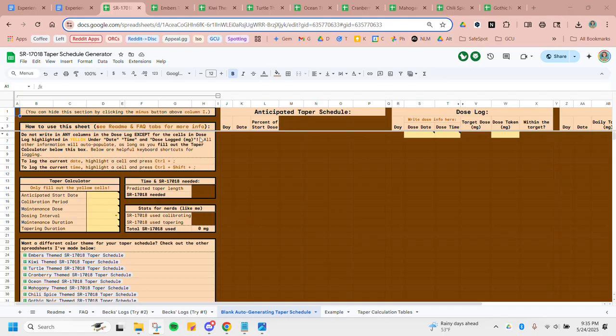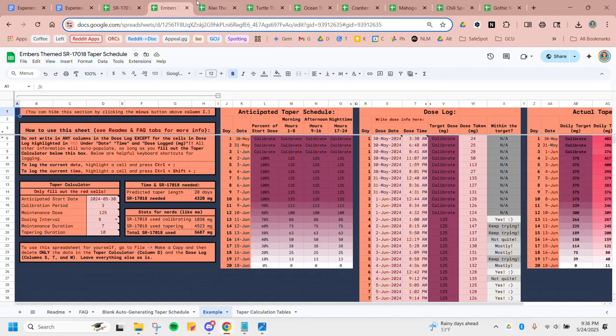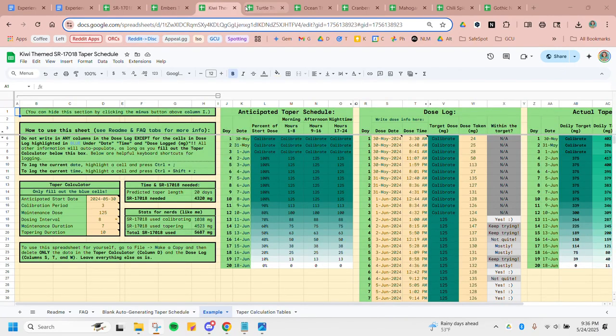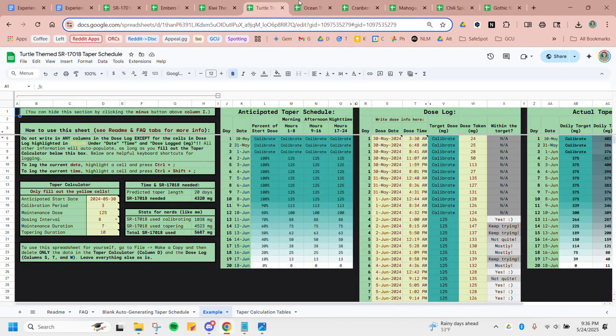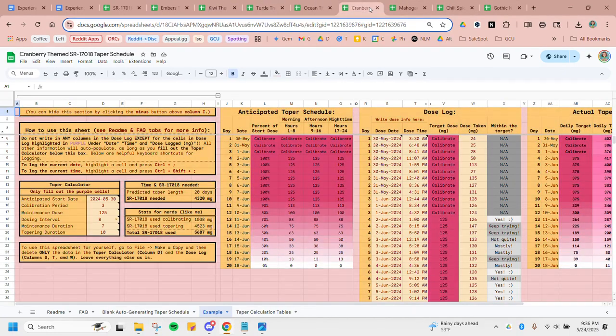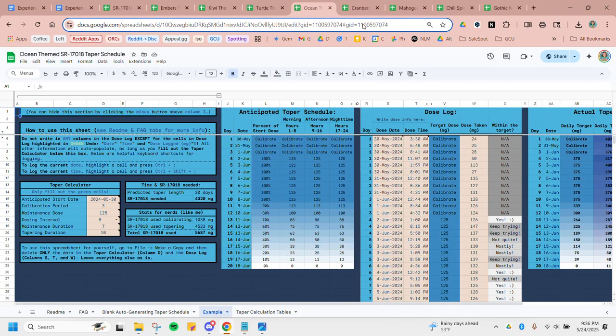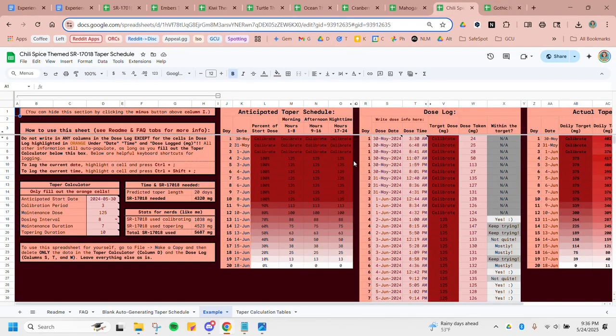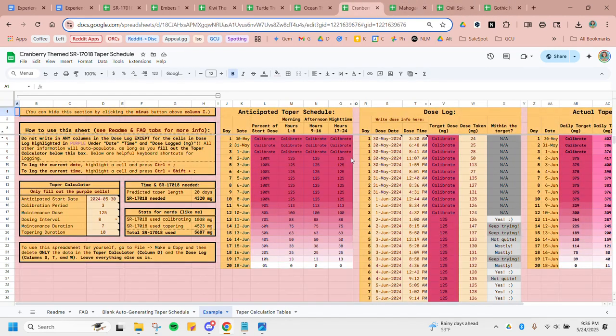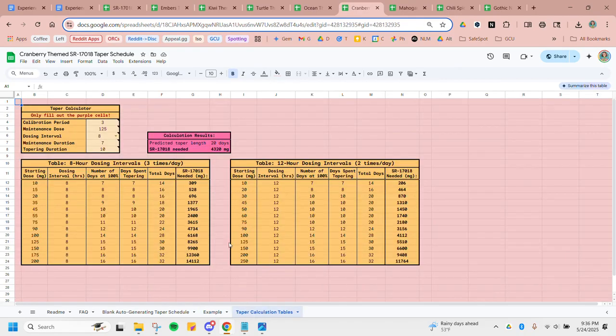There are different themes that you can use. I've got this regular mahogany theme right here, but you can also use the Embers theme. We've got the kiwi theme, turtle theme, a cranberry theme, ocean theme, gothic noir theme, chili spice theme, and there's mahogany again, and I don't know if I said cranberry, but here's cranberry.